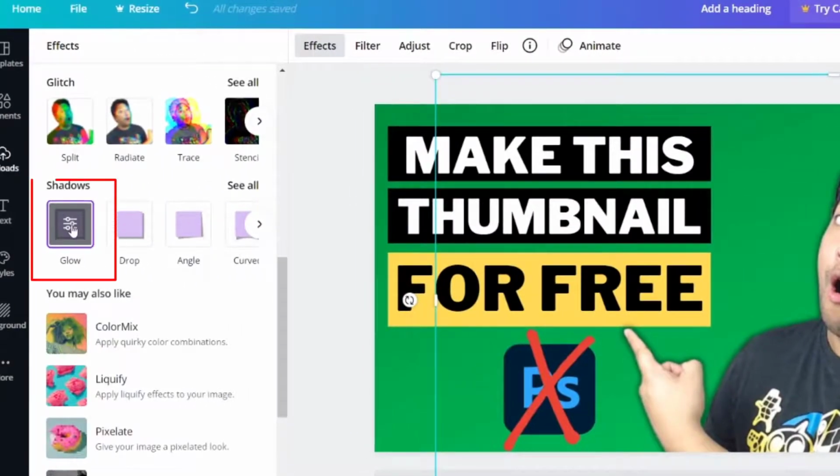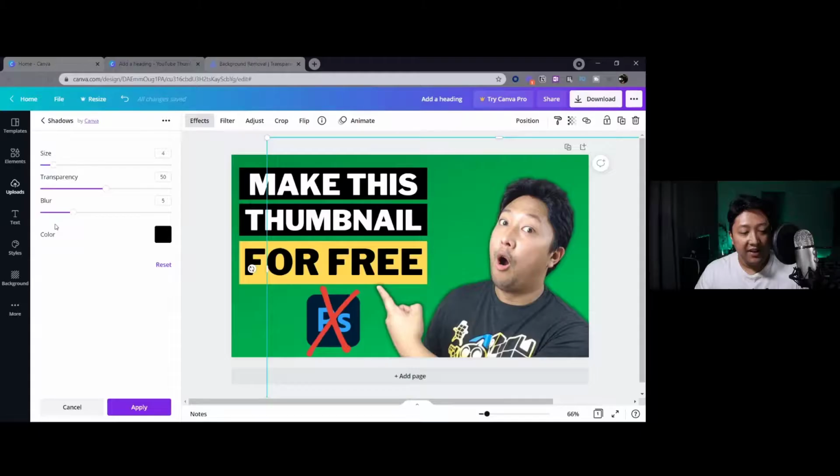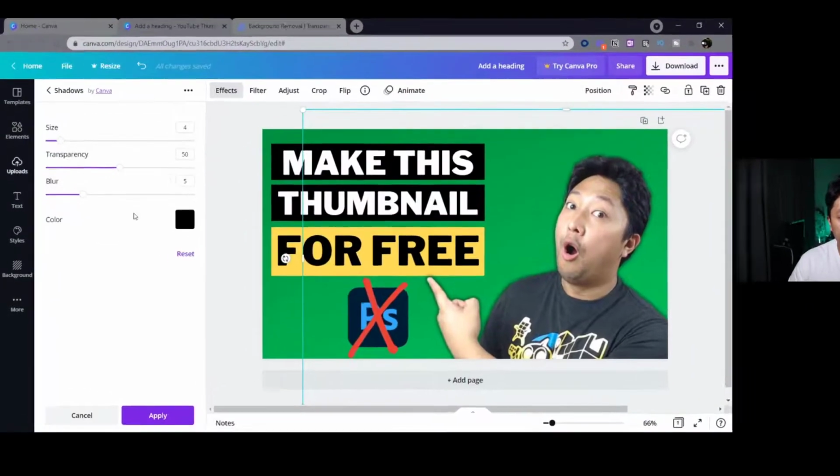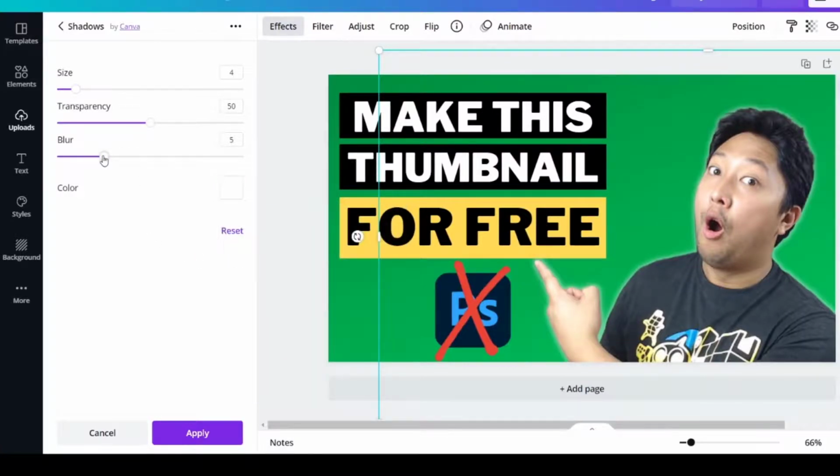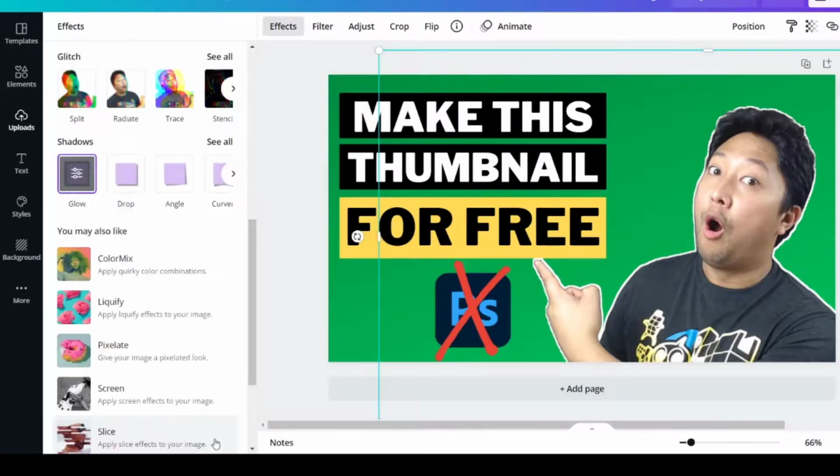You can click on these three buttons here, and here's how we can customize that effect even further. Let's start by changing the color. Make it white. And then we want the blurriness to be 0. Transparency to be full. And then you can adjust the size accordingly. I'm pretty okay with this. I'll leave it about 5 and then click apply.